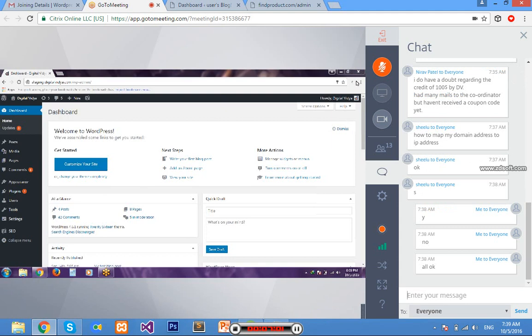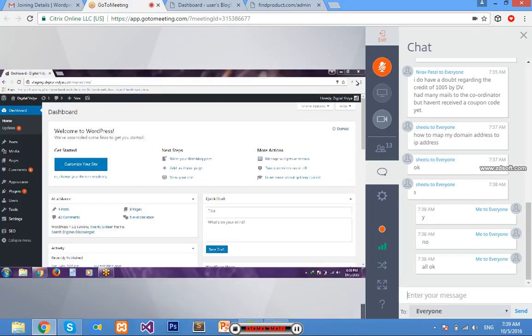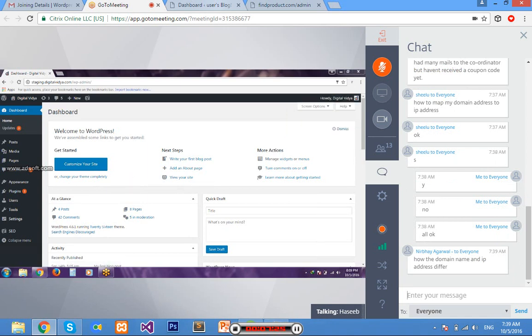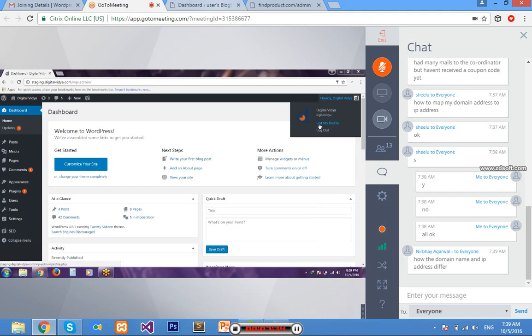Okay, so let us begin with our first step. What we're going to do first is edit our profile. To do that, simply hover onto this menu item on the top right corner. It must be howdy, comma, user in your case, or whatever name you have chosen while setting up your AWS account. In my case, it is Digital Vidya, and when I hover onto that, I see some new options popping down. So just click this link, edit my profile.